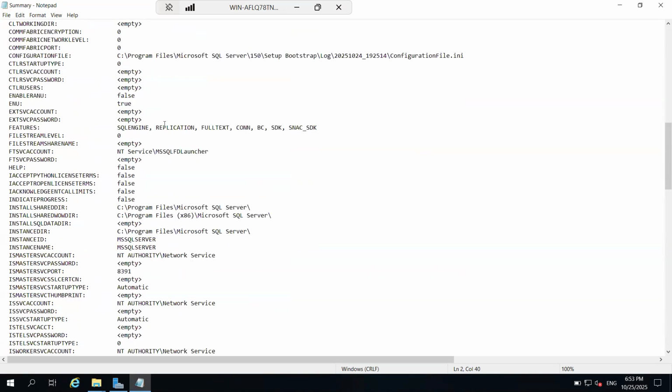So you can see these are all the components that were just installed. SQL engine means features. Features means database engine, replication, full text, client tools connectivity, backward compatibility, client tools SDK, SQL client connectivity SDK. So these are all the features. This is the command way of features, guys. To install SQL Server Database Engine, you have to write the command SQL Engine. To install the replication feature, you have to write... no need to write now, I'm just giving you an idea.